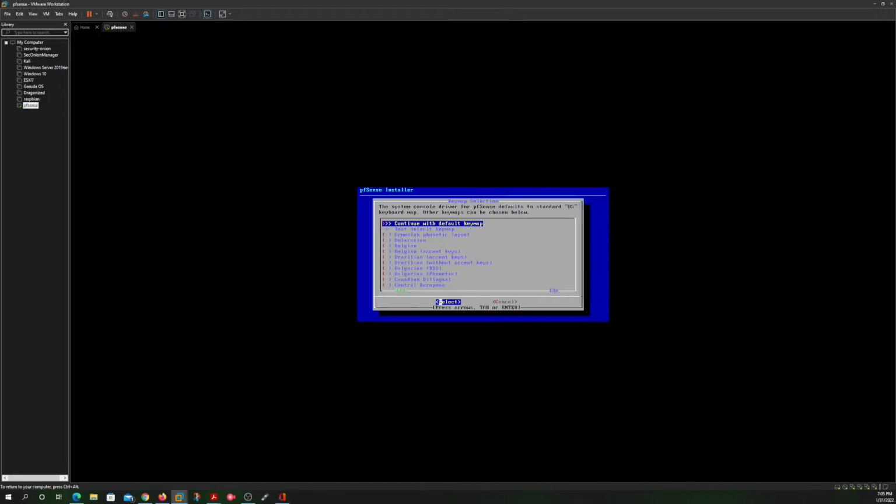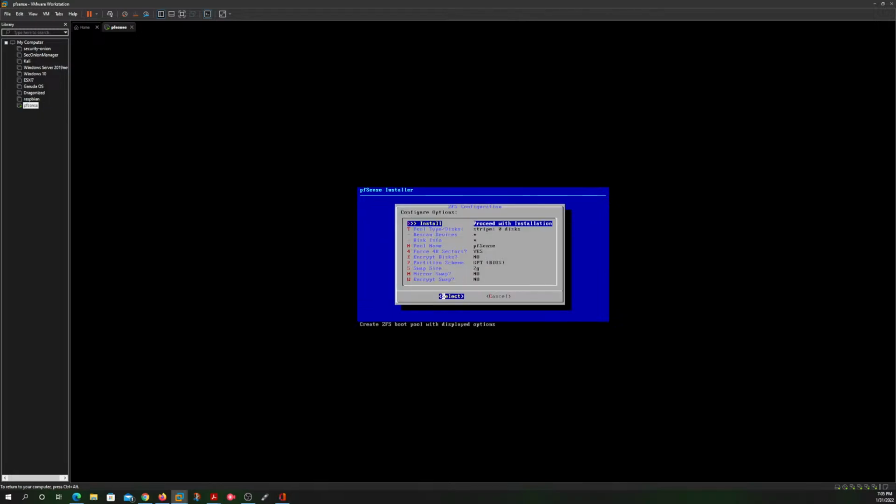And as you can see, if you want your key map in any language other than English, you can just scroll down and select what works best for you. I'm gonna stick to the default American English version and just hit enter. And we are going to stick to the default here as well and just hit OK on that one.